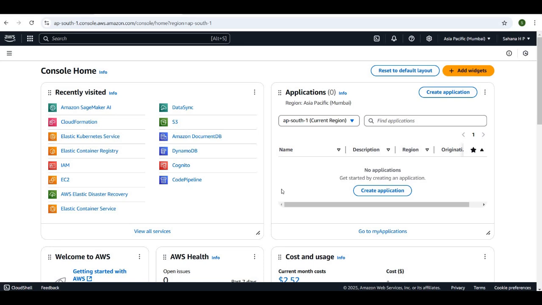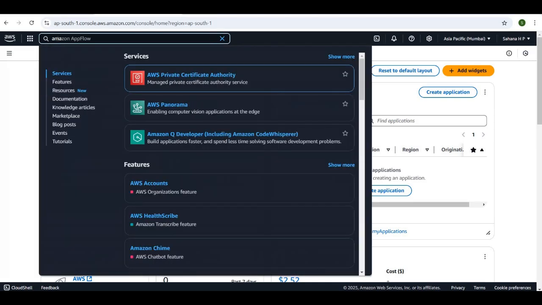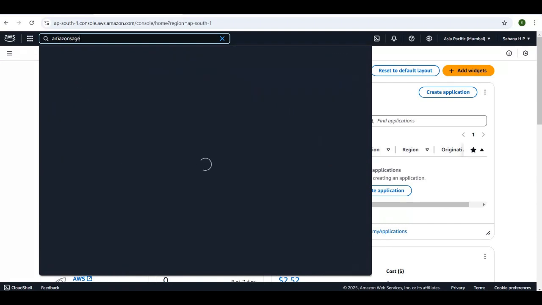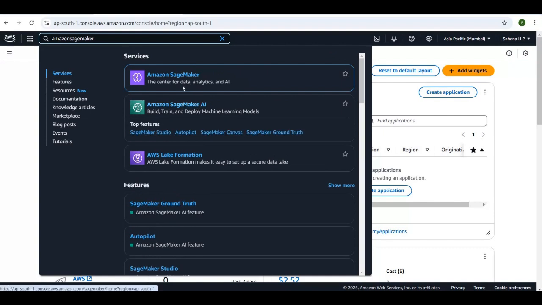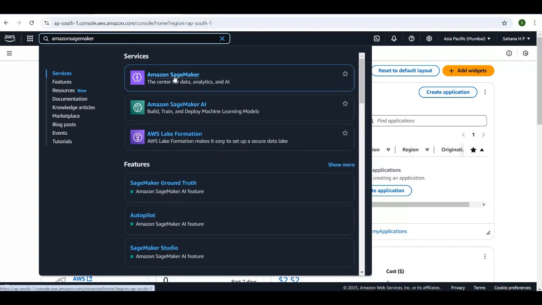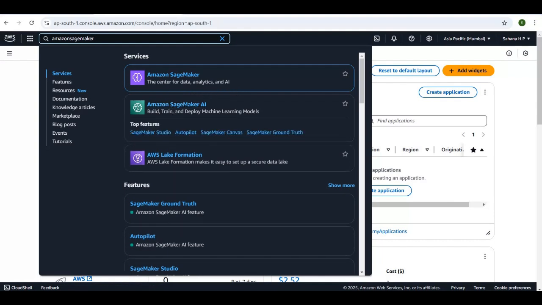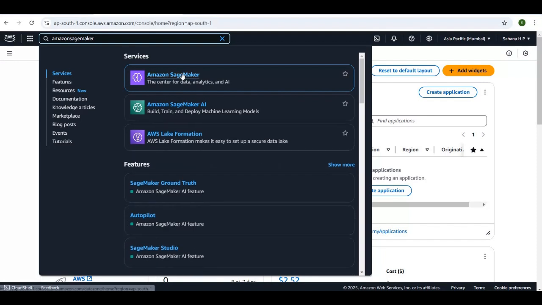So here we will see the demo part of Amazon SageMaker, how it works and how it goes on. So let's open Amazon SageMaker. Here we can see there are two services of Amazon SageMaker. One is Amazon SageMaker, a center for data analytics and AI. Another one is Amazon SageMaker AI, which builds, trains and deploys machine learning models. So let's go to Amazon SageMaker.